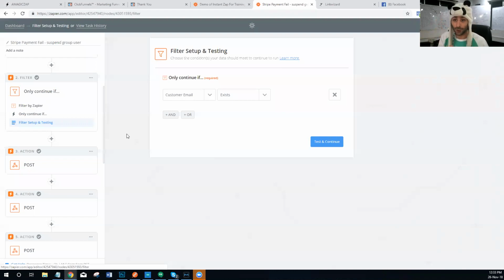I can't suspend your user account if I don't know your email address that your user account is suspended for, all right? So I'm going to set up a filter, and I'm going to say, hey, look, you only need to continue if that email address exists. If that email address exists, then you need to continue. If it doesn't, then it's a waste of your time and a waste of my money to carry out this automation, so don't do it, all right?